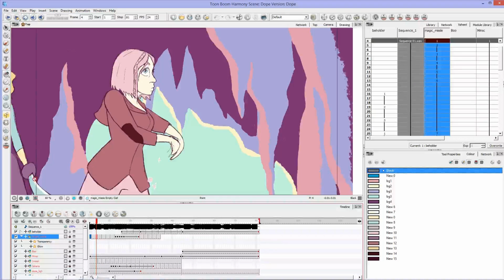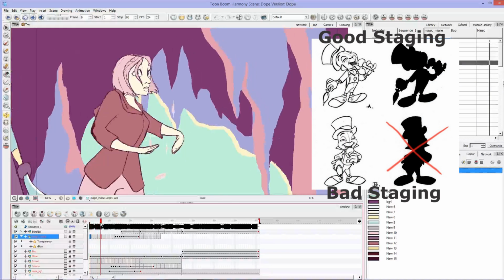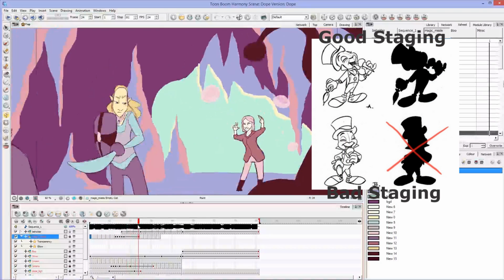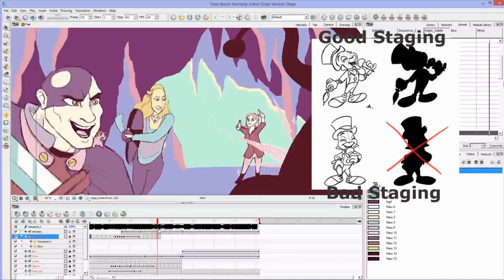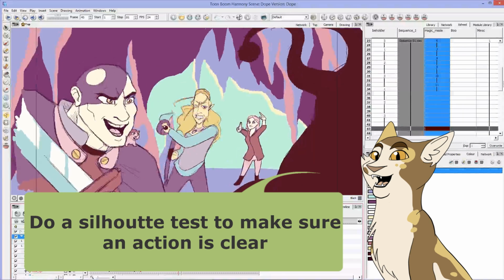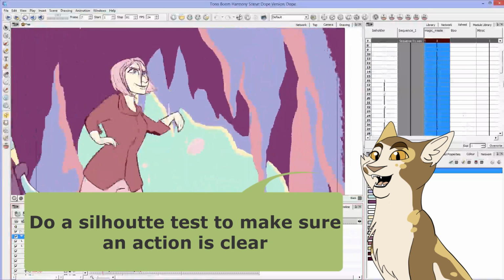So basically, staging your characters means you want to have the idea of where your characters are, what is going on, and what the audience should be looking at. All of that should be crystal clear. And there's a few things we can do to help the staging be crystal clear.